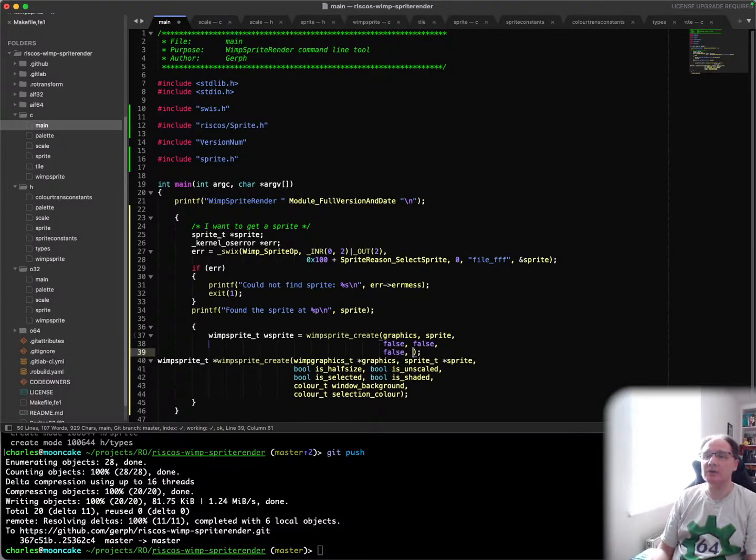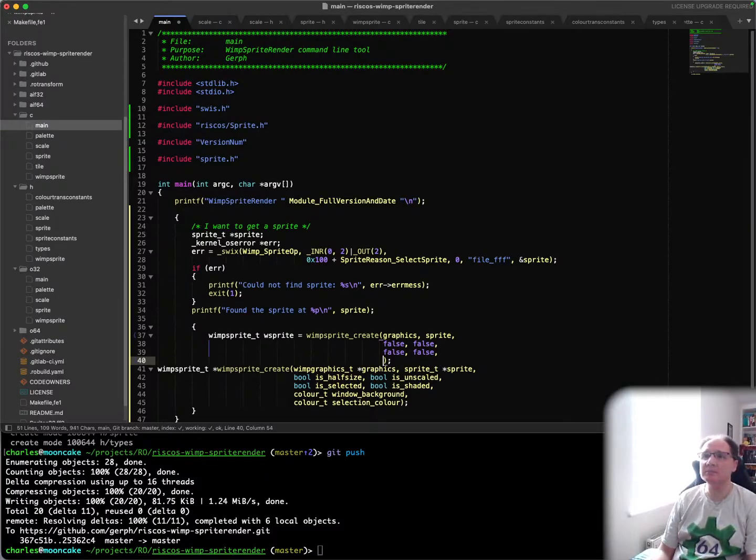Selected, false. Shaded, false. And the background color, color RGB. So what's the background color used for? It's not used for very much, is it? So let's just give it black to begin with.